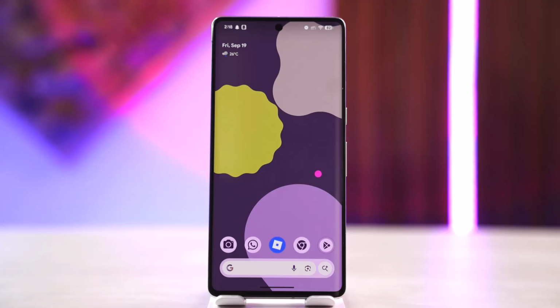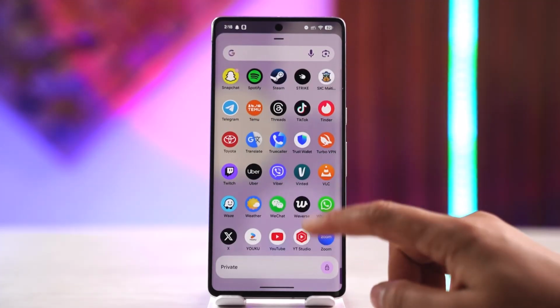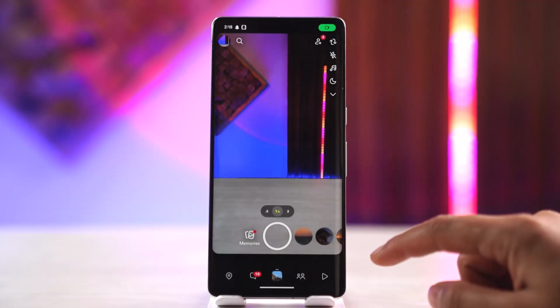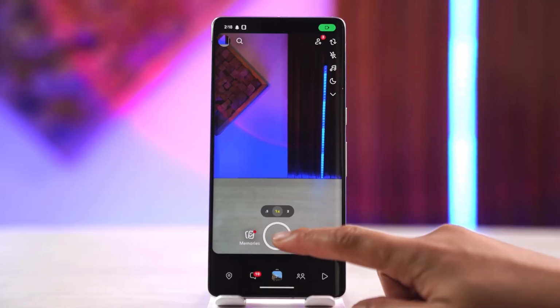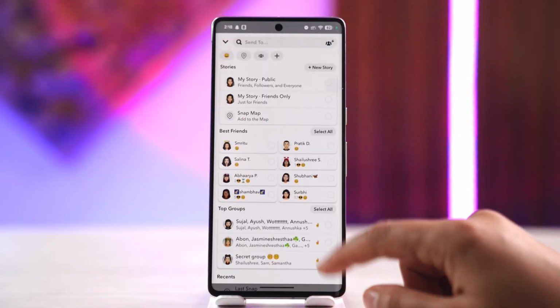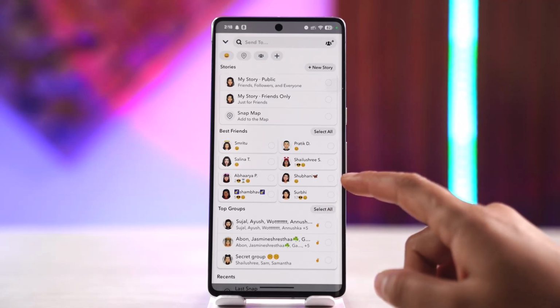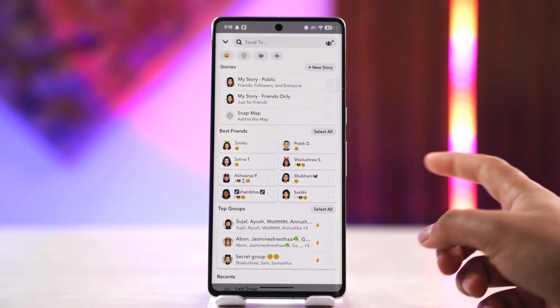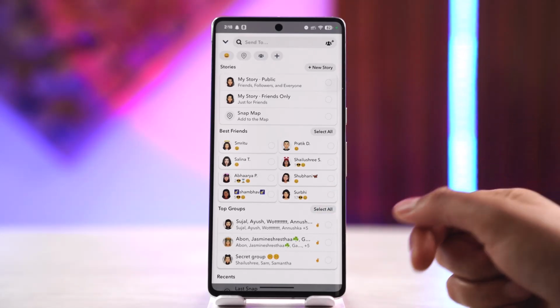Basically, what you could do is simply open up your Snapchat application, and then go ahead and take a snap. All right, when you do this you could send it, and later when you're connected to the internet, it's going to be sent automatically.